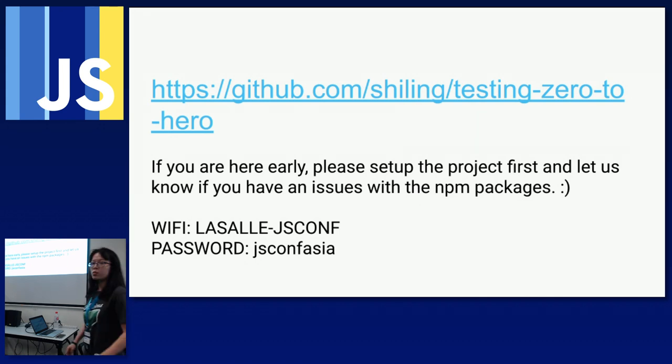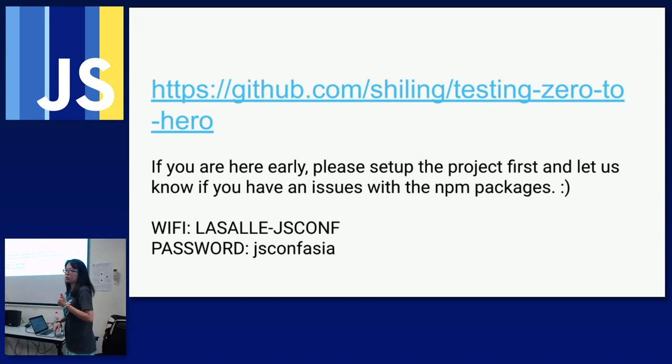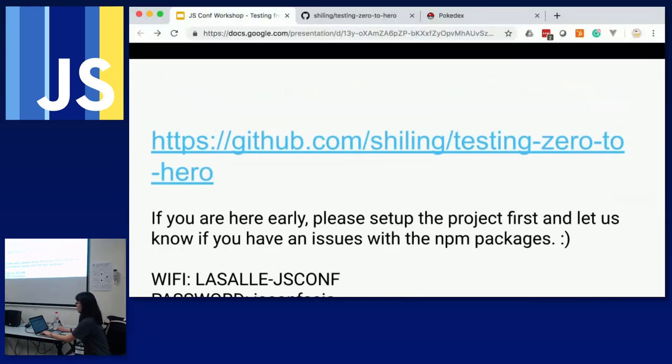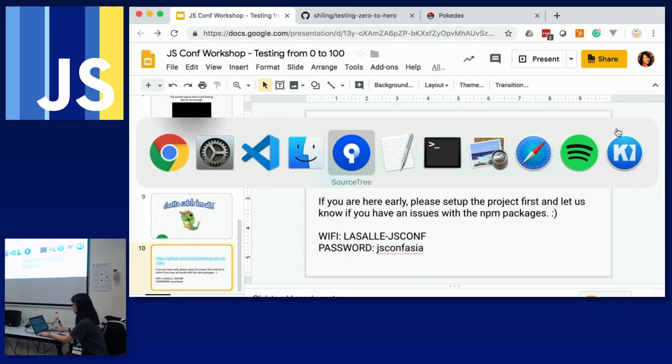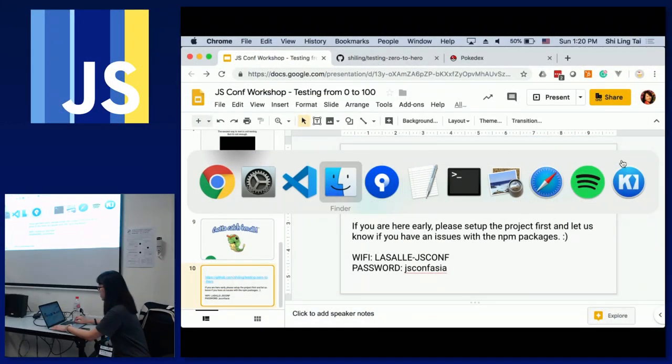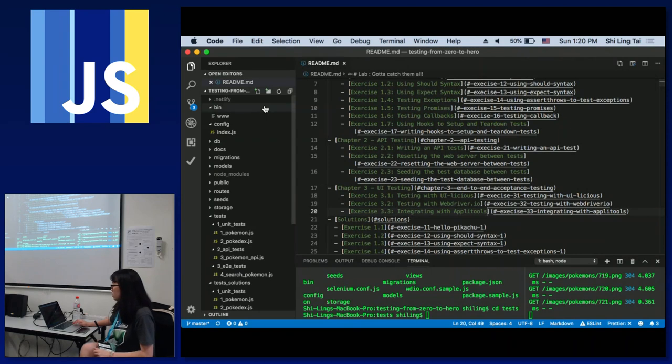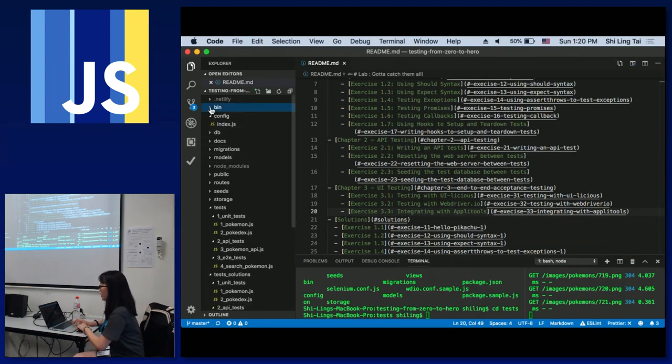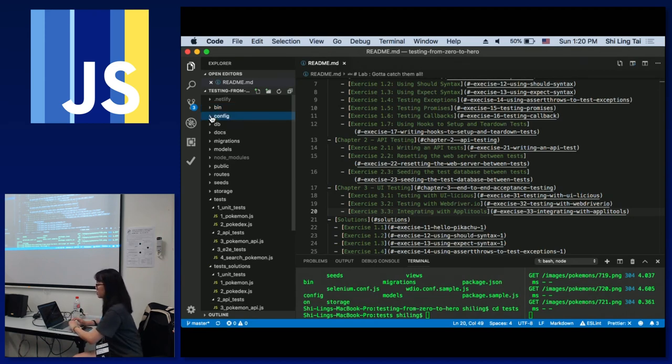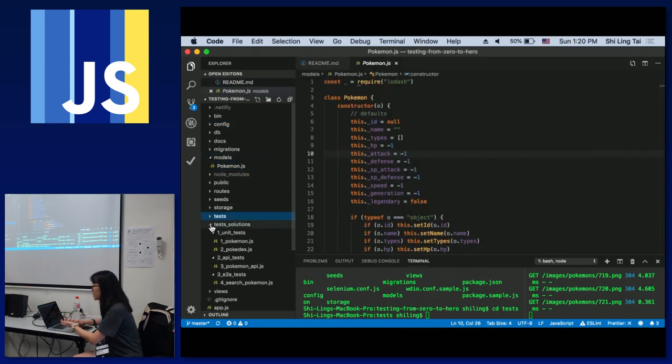Okay, we're just gonna move ahead first. And if you need any help, if you're lagging behind, you could ask the TAs to help you. So I'm going to go ahead and explain the structure of the project first. And we're going to start with testing with Mocha. So let me open up the project. Over here in our project, what we want to do is to test the Pokemon class itself. The Pokemon class is very, very simple. It just sets the attributes of our Pokemon. Our Pokemon class is inside models Pokemon.js.